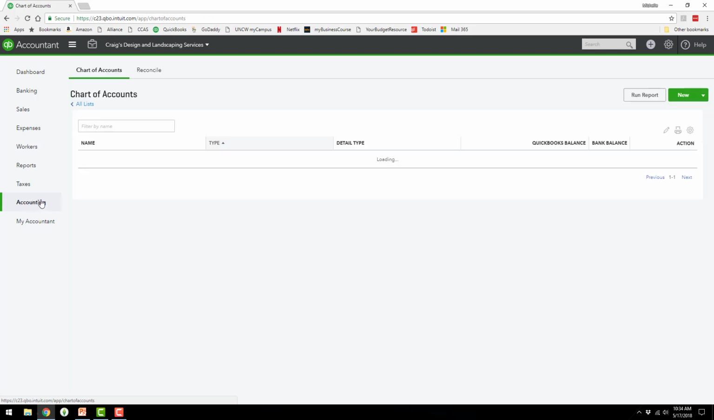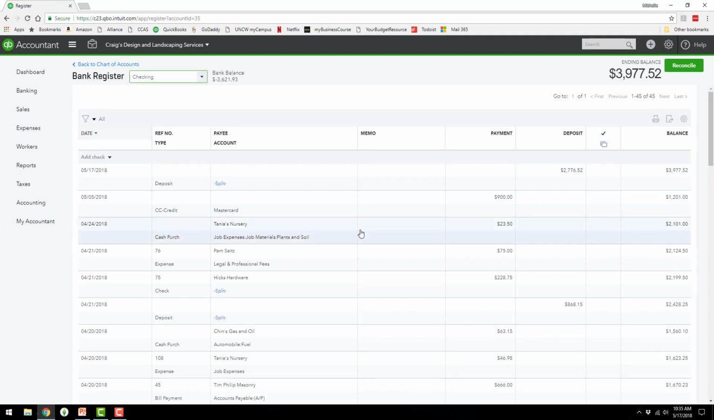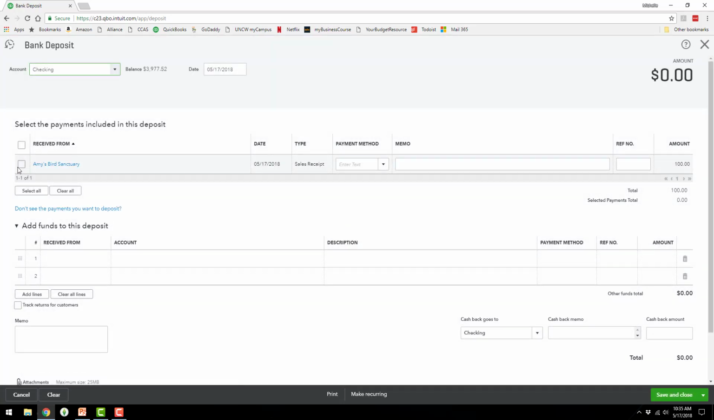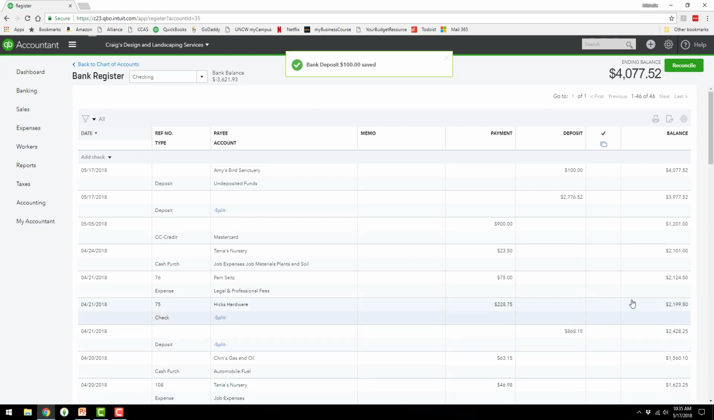Okay, so I'm going to go back to my checking account register. And you can see that, again, that deposit has not been brought into the bank account yet because I have to actually physically add that as a deposit. So I'm going to add it into the checking account the same way I did with the other payment. Okay, so there it is right there. So that is the second way to record receiving money from a customer.